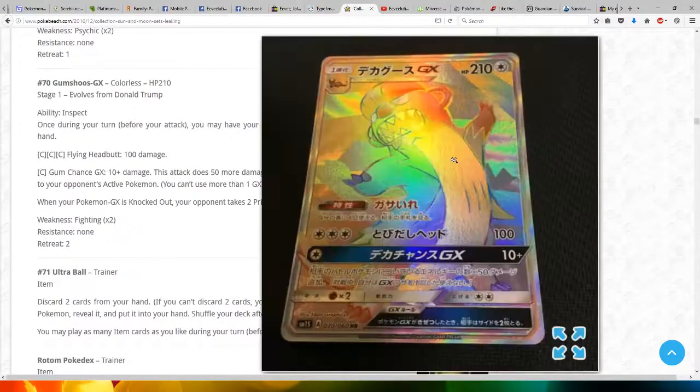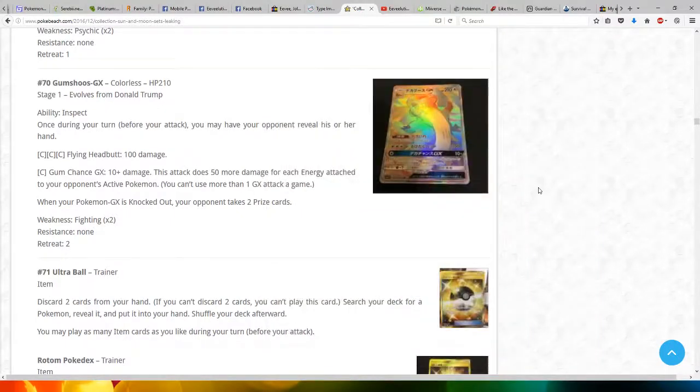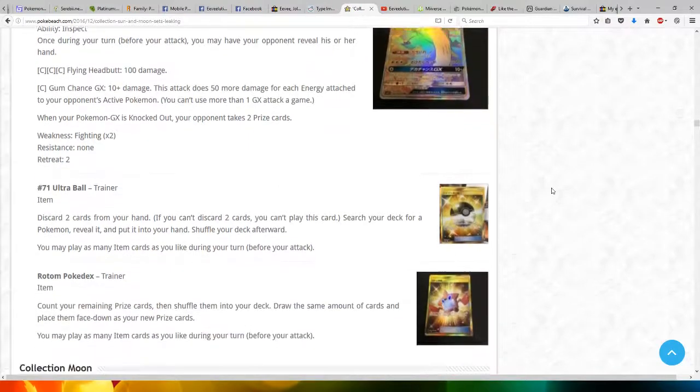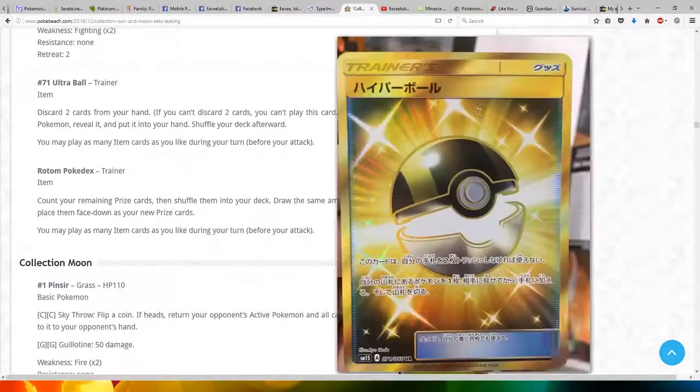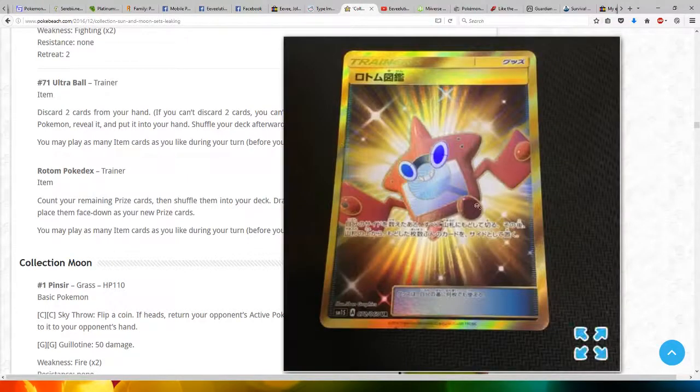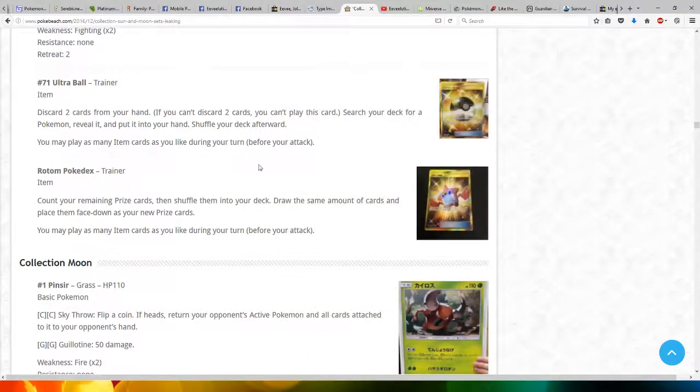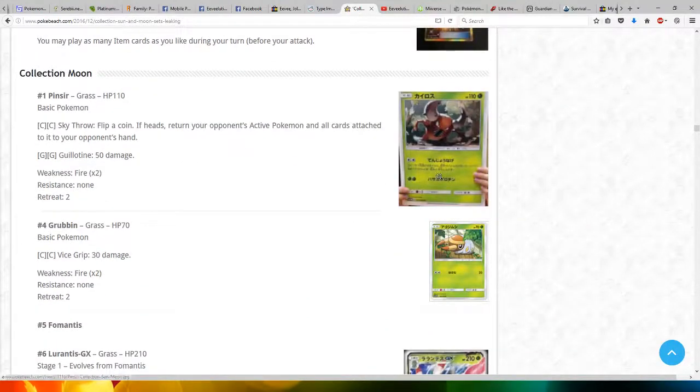Then we got this Gumshoos GX, which looks cool. It's got a nice ability there, Inspect. Then we got the secret rare, Ultra Ball. And then we got this Rotom Pokedex, which might also be a secret rare in our English set. I'm not sure yet. Then we also got Collection Moon.